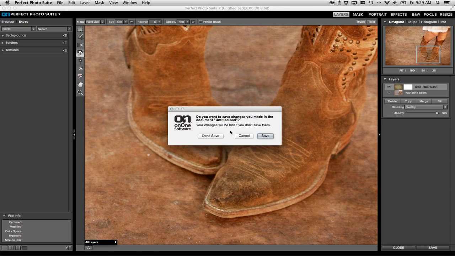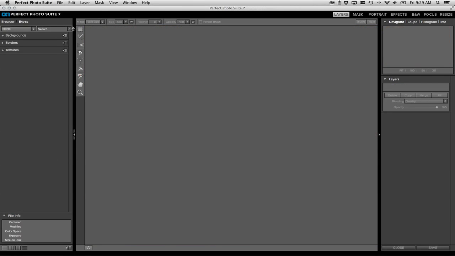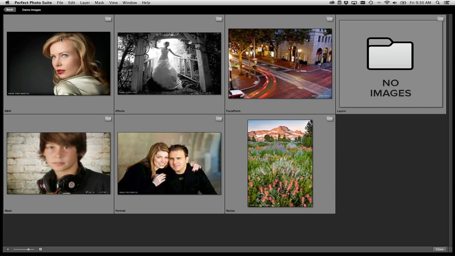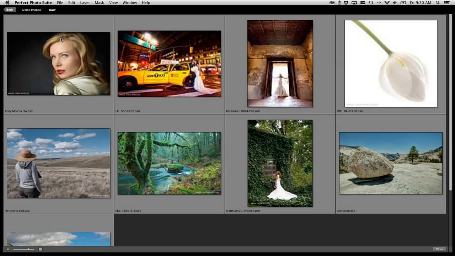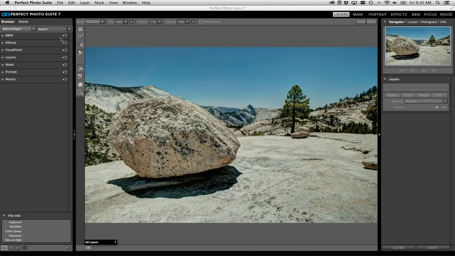All right, cool. Let's talk a little bit now about the Perfect Brush. Let's go find an image for us to work on. I'm just going to use the old Quick View browser. Let's go find an image. Let's use this one. You can see how quick it is to find and open an image with that Quick View browser. Super fast. All right, so some of you guys have heard about the Perfect Brush already.